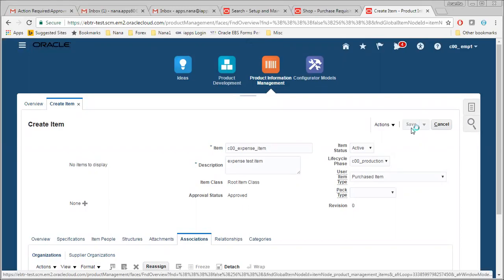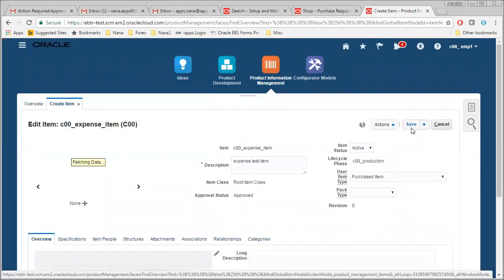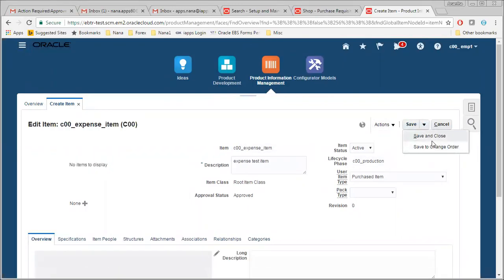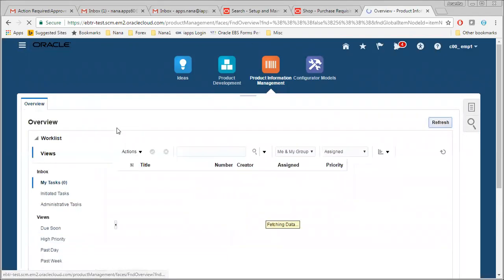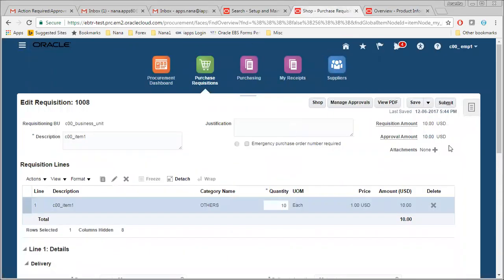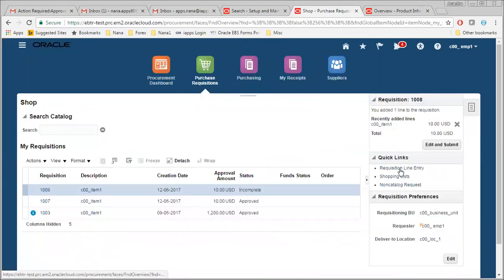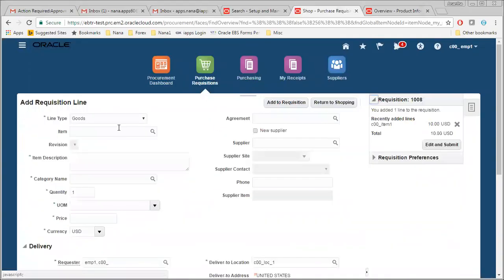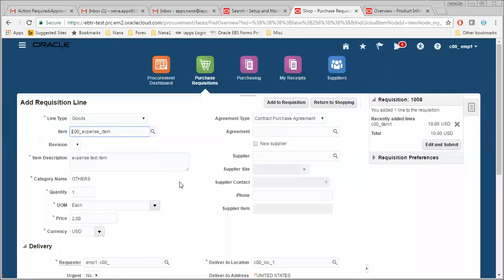Now, if you go and try to create a requisition for this item, it will not throw an error now. Fine, it will not throw an error because the charge account is not set for this expense item at all. So you go there, the purchase requisition. Here, what happens? You come out of it now. Go to the shop. And then come back and click on requisition entry, and then let me put the item. It will not throw an error now. Fine. C00. So I'm going to choose the expense item over here now. If I click on the expense item, it will not throw an error now.